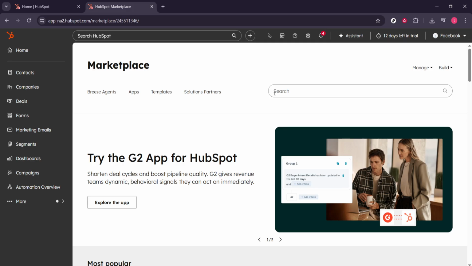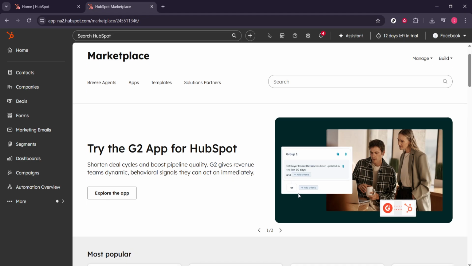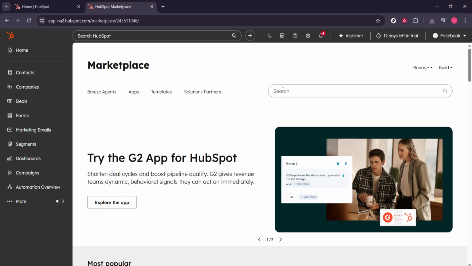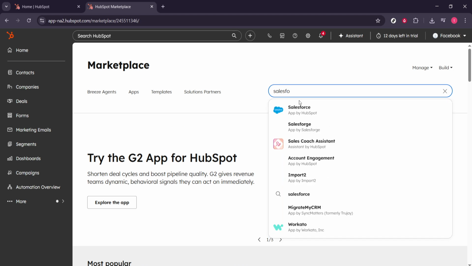The Marketplace is organized and searchable, so even if your layout looks a little different, you'll know you're in the right place if you see a search bar and app listings. In the search bar, type Salesforce. Keep it simple. Just the product name is enough. Press Enter to see the results.